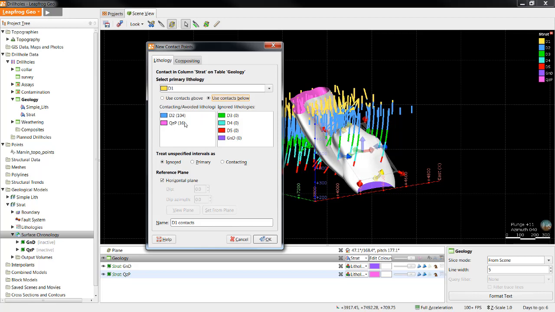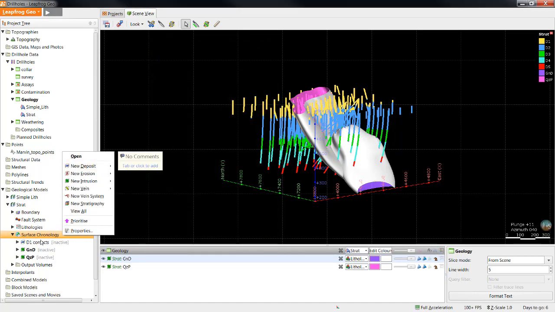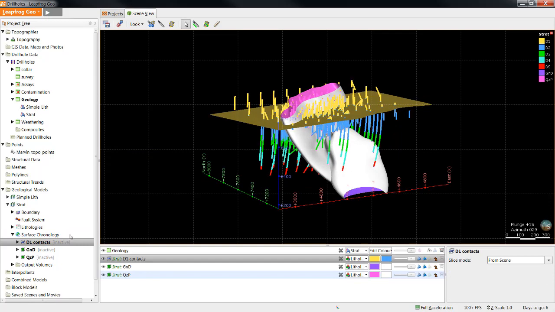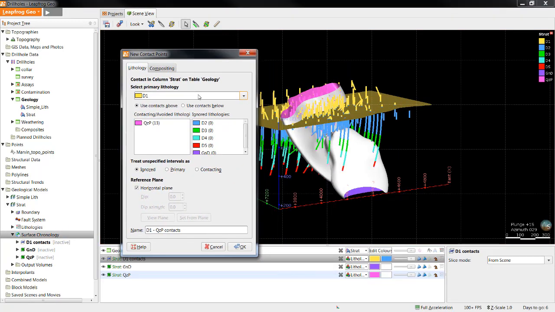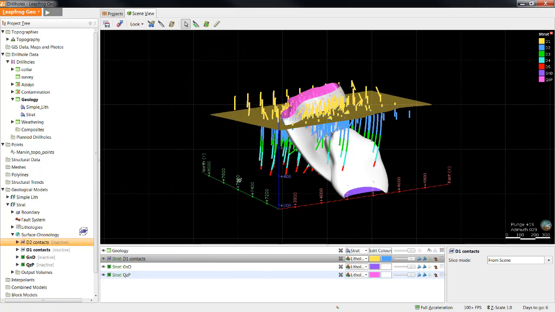In this case, I already have contact points between the quartz porphyry and the D1 from when I built the quartz porphyry unit, so I'm going to ignore that. Now that I've created D1, I can take a look at it and then create the next surface. This time I'll select D2 as my primary lithology using contacts below. I already have contact points for granodiorite and quartz porphyry, so I'll drag those into the ignored column and click OK.